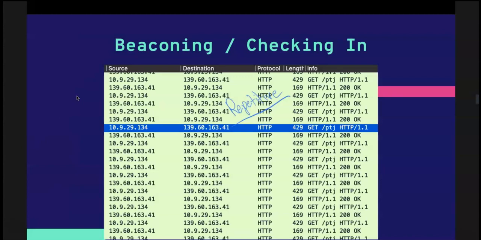And this is an example of viewing it in Wireshark. You'll just see these repetitive packets, the repetitive GETs over and over and over again.